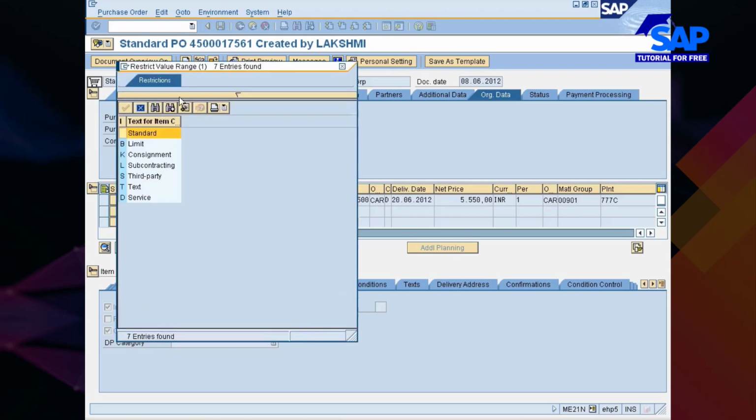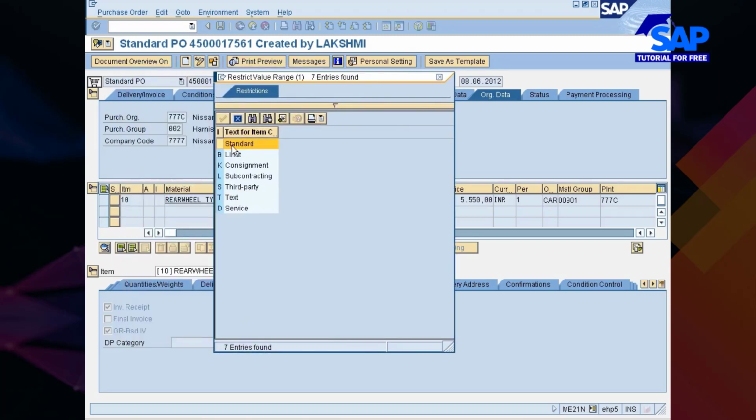There are different types of item categories possible. Like I said, if nothing is entered in the item category, that itself is an item category, which is called a standard item or a normal item. Next one is item category B. B stands for limit item. We discussed the framework order document type yesterday, which I'm going to create right now in the next 5 minutes. So B stands for framework item or a limit item. What do you mean by that? What are the features of a limit item, which we will see.